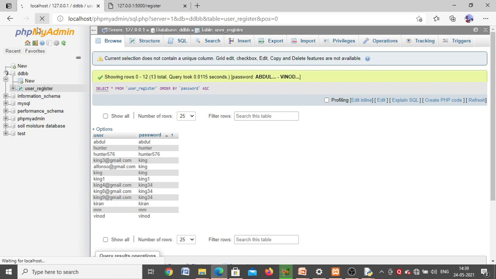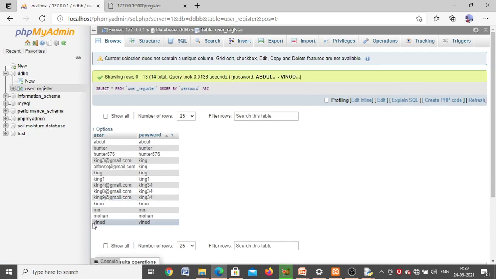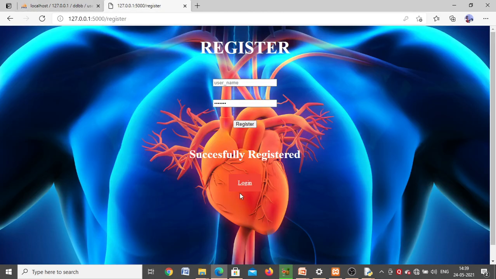So just refresh this page. After refreshing, you will see that the username and password have been inserted successfully. See here, whatever username and password I just entered is updated here. So this is exactly how the registration is working.